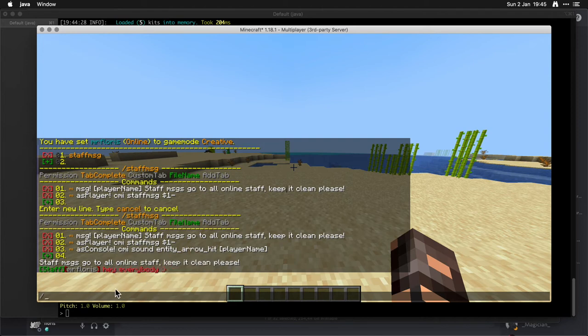That's this one. And then we're going to run a console command for the actual staff message. So that's this one. And then the sound at the end, which we're gonna run as console. So as console is a specialized command from CMI that lets you run a command as if it's run from the console, great for the sound. And as player runs it as the player types it in the game. But of course they need the permission to do this.